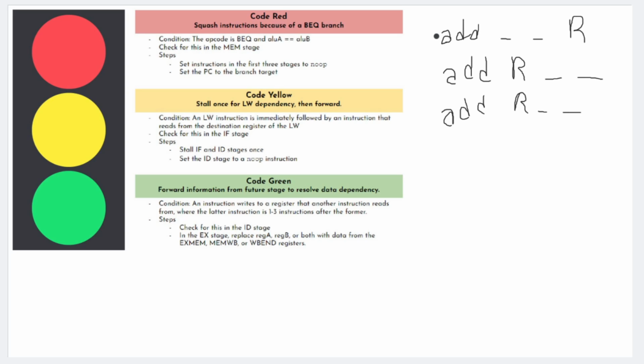In our pipeline implementation, this is going to have a range of like 3 instructions. So if any of the next 3 instructions, 1, 2, 3, use the register that is your destination register, then essentially you're going to have a data hazard. This is a code green. You're going to want to forward some information from future stages to resolve the data dependency.